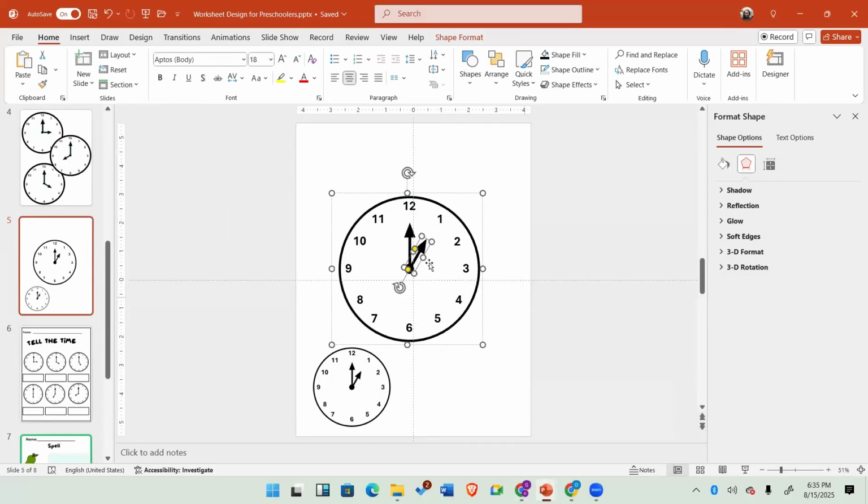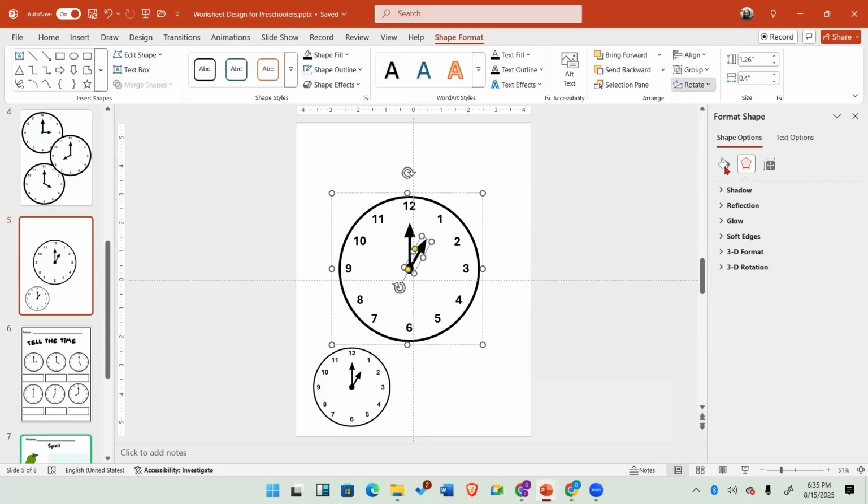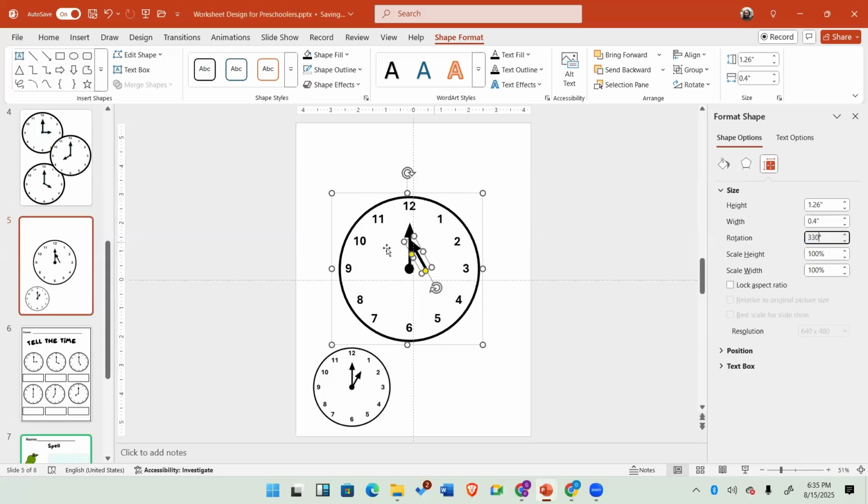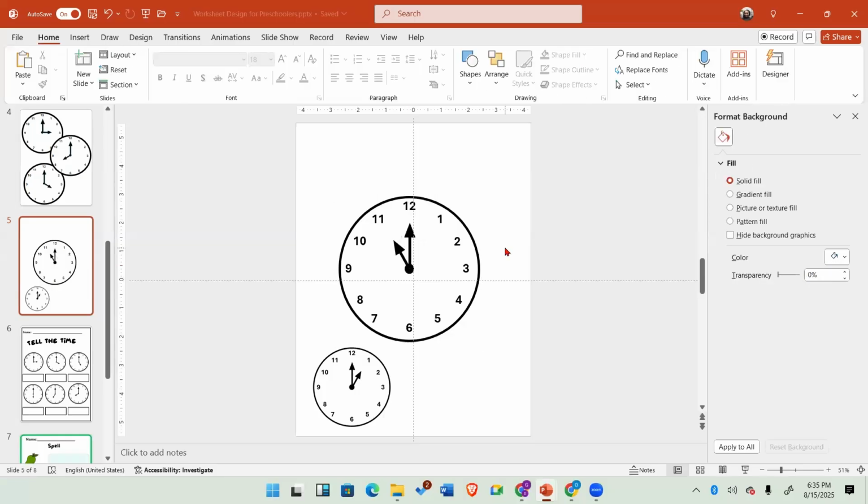So you come back, click on this, go back to your shape format, rotate, more rotation options, change this to 330, enter, and it will turn this way. So let's see if we actually got it. It's so accurate. I think I deserve a clap.